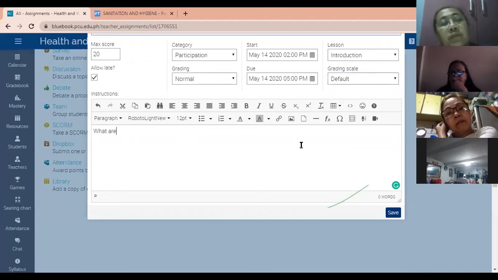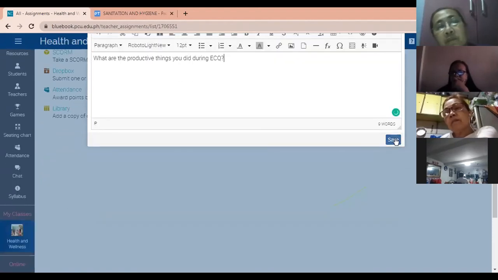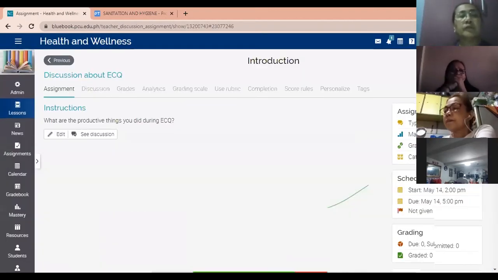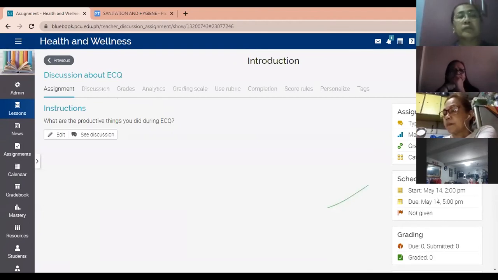And then the instruction is, what are the productive things you did during ECQ? And then save. So after saving the discussion, on the right corner, you can see that assignment, what type of assignment this is. So discussion, maximum of 20 points.